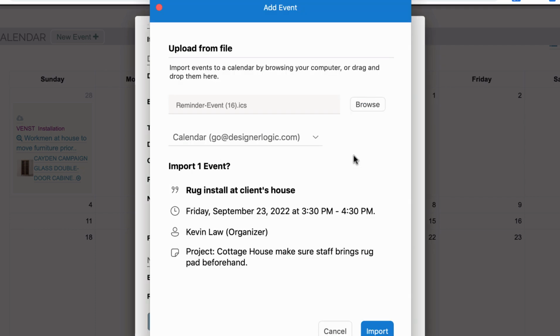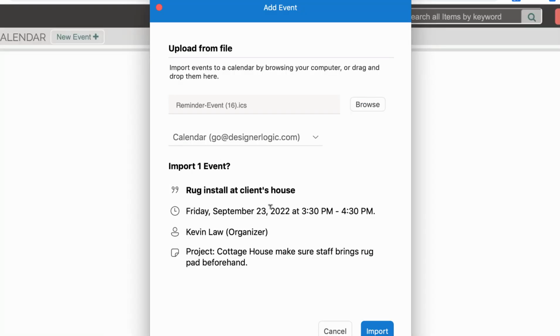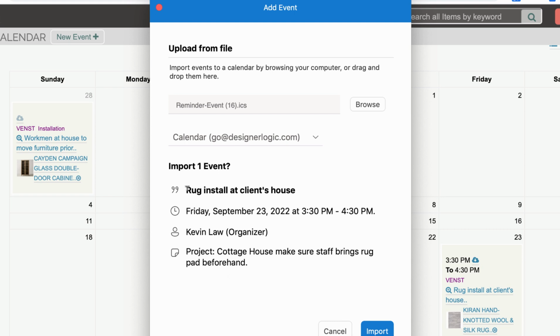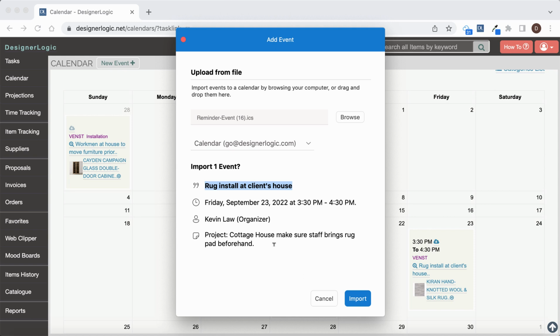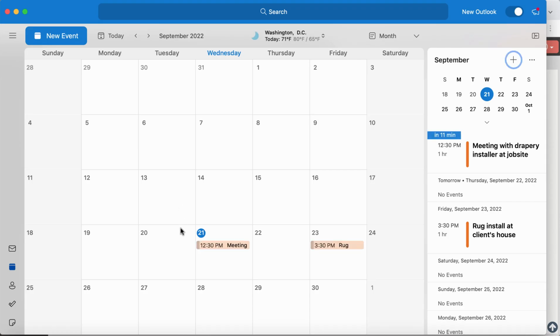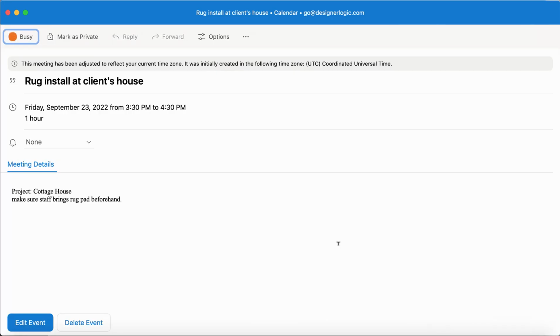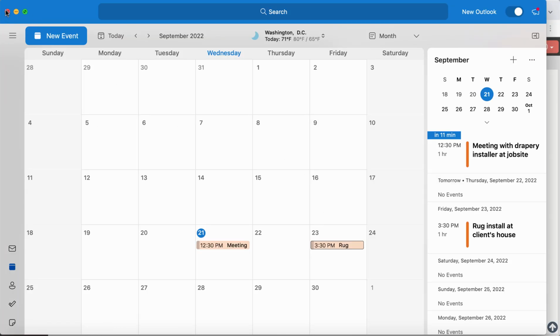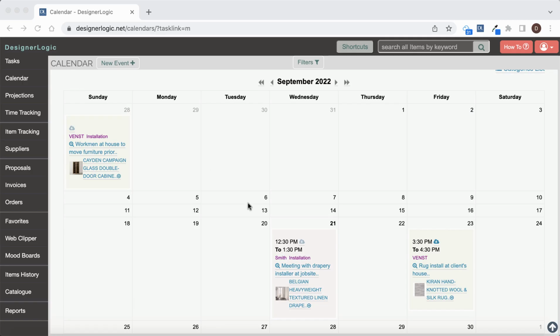choose this. And it's going to go right to our default calendar on the computer, which is Outlook in this case, and you can see that information carried over with the times and the project and the note for that. And when you hit Import, it's going to automatically put it on your Outlook calendar. And when we open Outlook Calendar, you can see right here, you have a 3:30 rug installation event already there in your calendar.